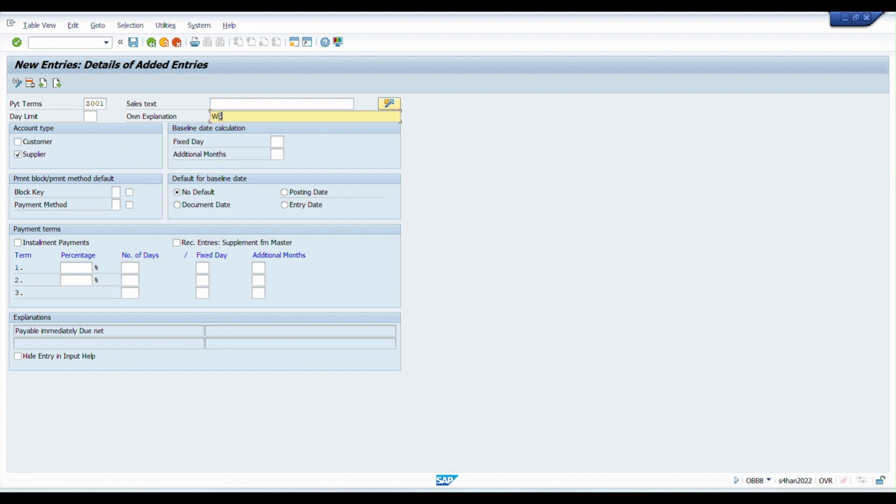Now I'll mention that I need this payment within 30 days, okay. I'm not considering this baseline date with this fixed one. So what I'm doing is I'm considering baseline date using posting date in current scenario.